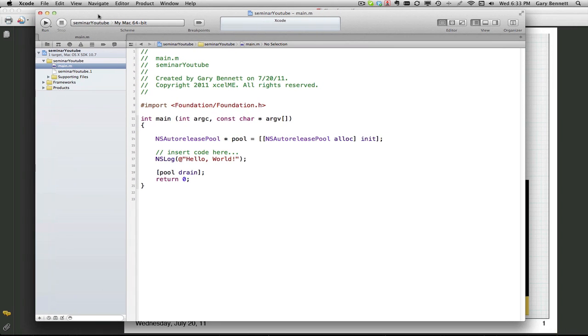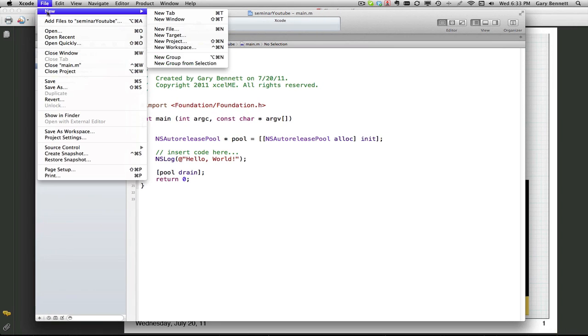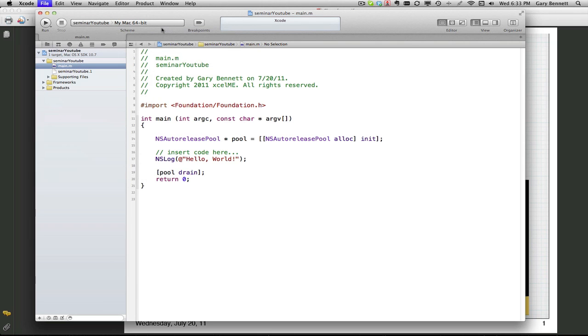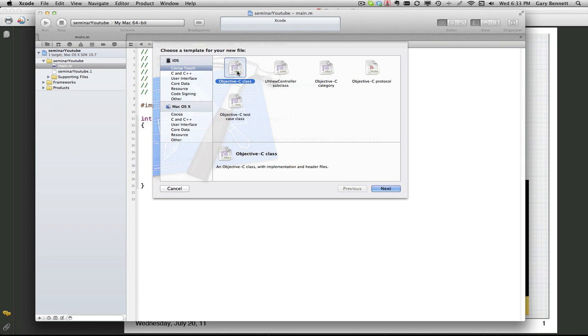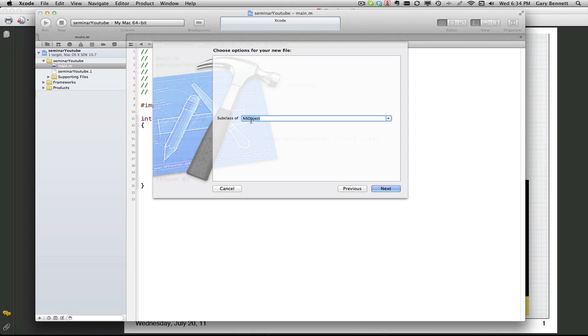The first thing you want to do to make your own class is say File, New, click on File. And you need to say who its parent is going to be, what it's going to come from. Well, ours is going to be an Objective-C type class. And with that, we're going to want to use NSObject as its parent.